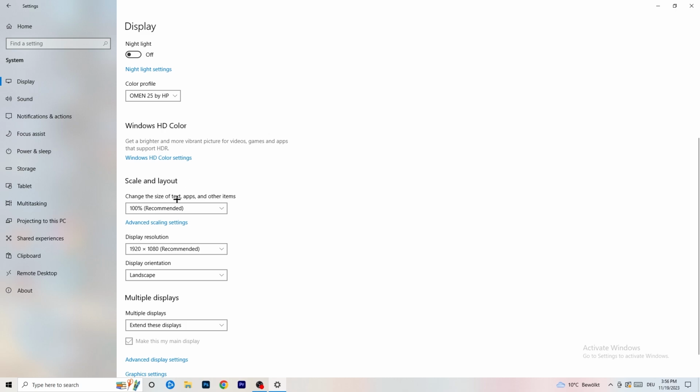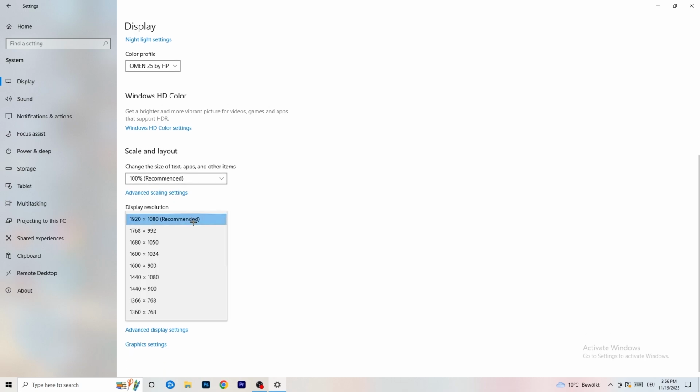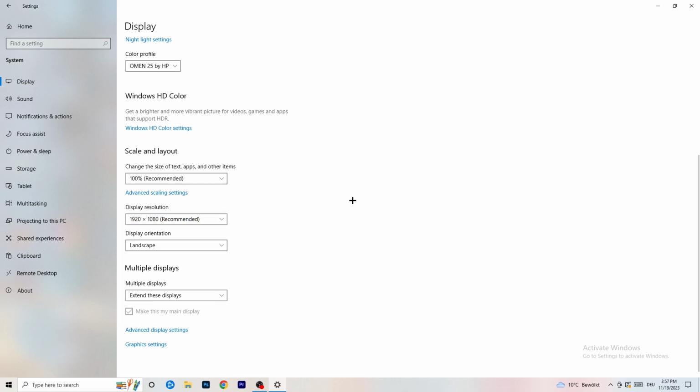Go to scale and layout, where I want you to change the size of text, apps and other items to 100% as recommended. And the display resolution should be the same as in-game, especially if you have something like stretched or, I don't know, 1720 by 1070 in-game. You need to keep that updated with your monitor's resolution, or your in-game resolution should be the same as your monitor's, because it's obvious that something won't work if it's not. So keep in mind that you want to do that.